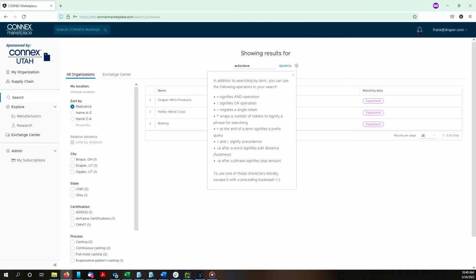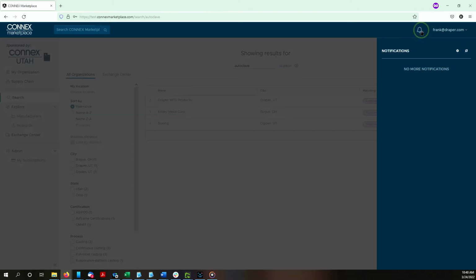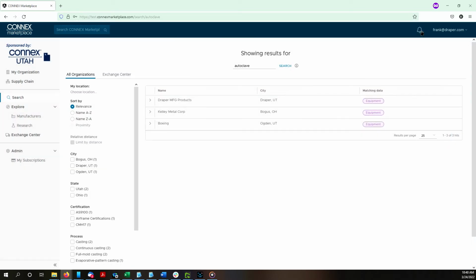The notification bell will show a number if there are notifications that are waiting for you since the last time you logged in and checked. From the menu at the top right-hand side below your username, you will see the account preferences and logout options.